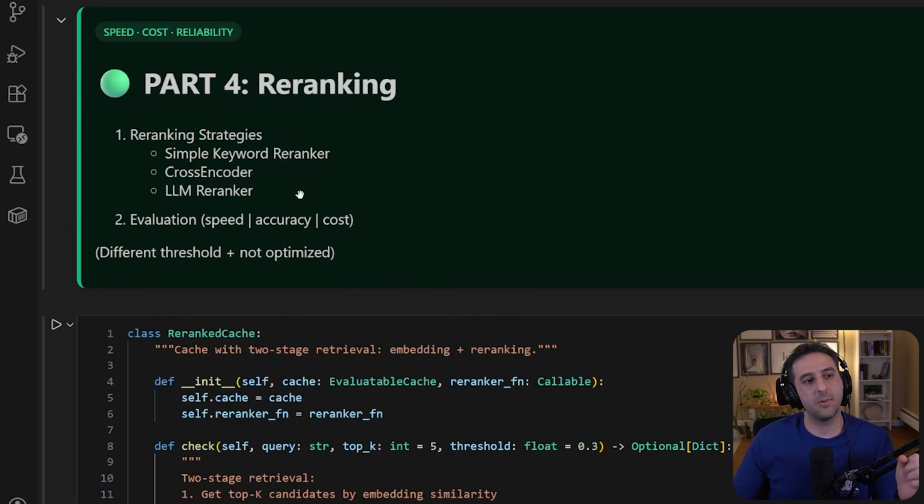All right, in the next step, I want to show you how we can add re-ranking. And what I want to cover in this section is first the re-ranking strategies, which are simple keyword re-ranker, cross-encoder, and LLM re-ranker. And we'll also go through the evaluation phases. And again, just like what we saw in the previous sections, we are going to see the difference between speed, accuracy, and cost. Just a quick note, for this section, I'm not going to use the thresholds that we saw in the previous section. And I will not also optimize the re-ranking strategies, because I want to show you what will happen if you just add a re-ranker to your system without going through the optimization steps.